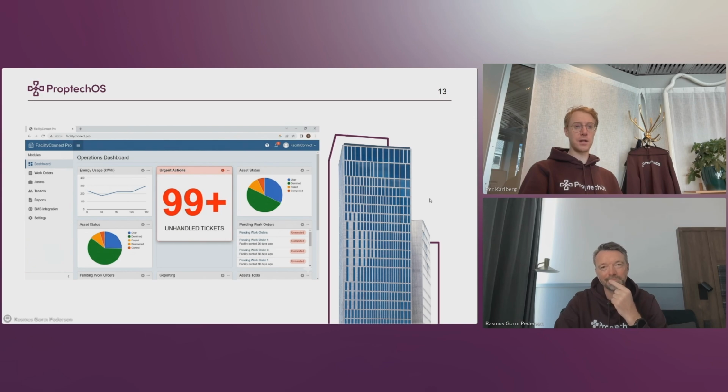So when we think about FM, we call it internally the 99 plus problem. We have been guilty in the past of creating more notifications and alarms and suggestions, but what we have before us now is really the objective to decrease the number of tickets.